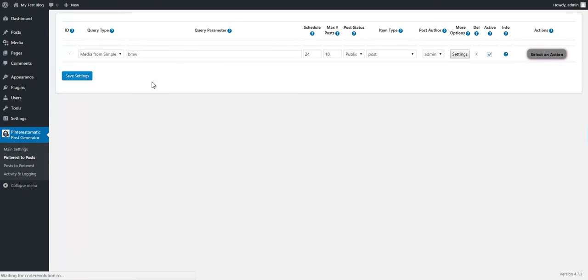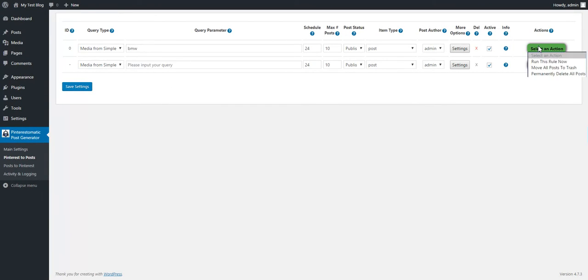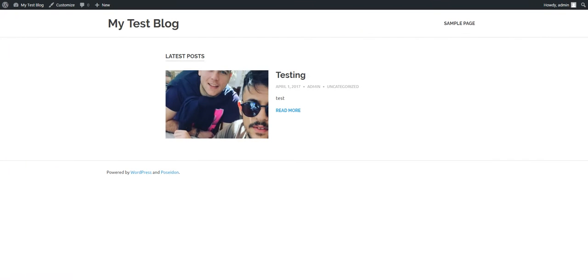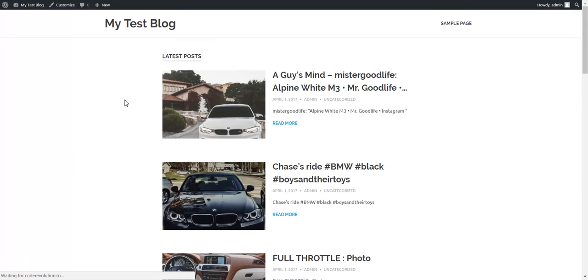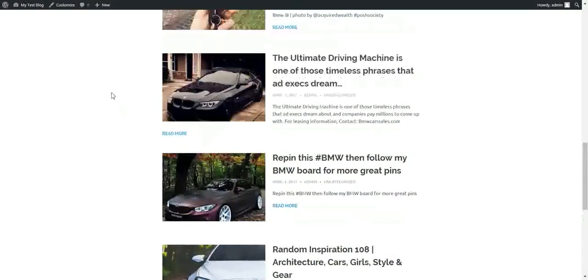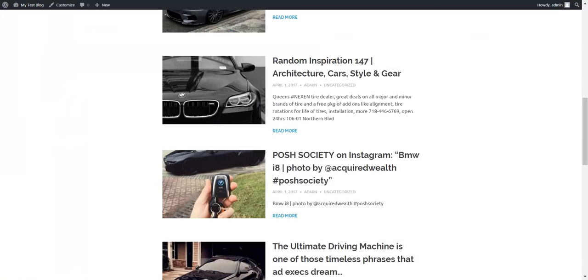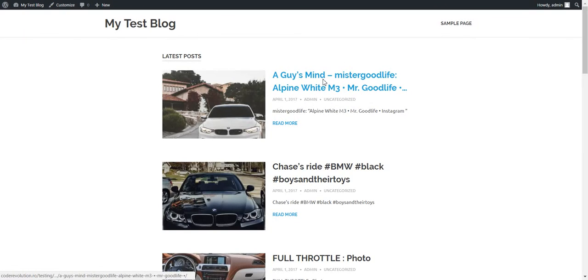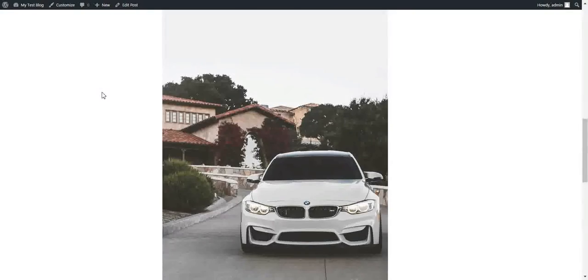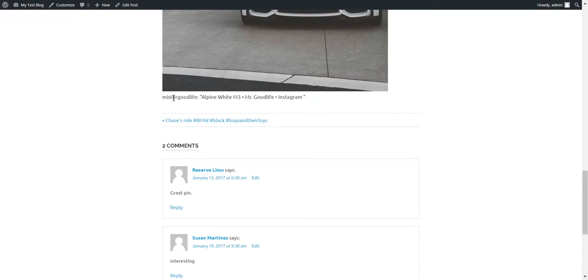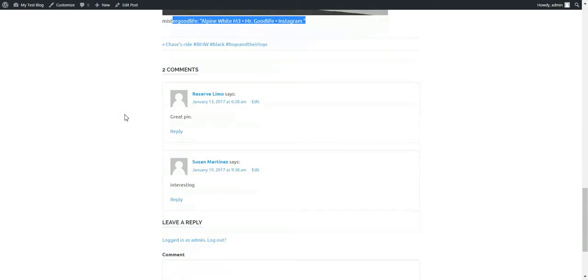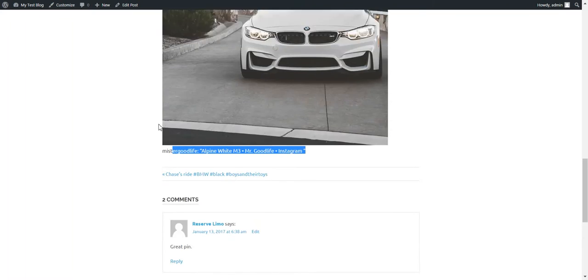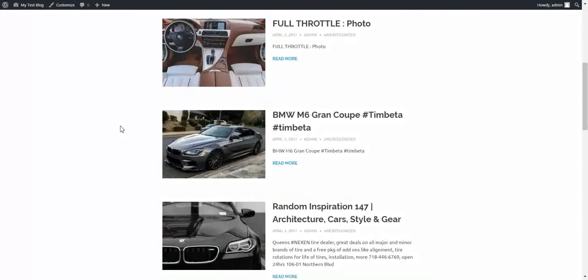Okay. Let's save our settings and let's run this rule. The rule running shouldn't take long. Let's take a look at our test blog. And the posts are already created. The rule ran successfully and all our posts with BMWs are created. Let's take a look at one post. This is the featured image, the post content, and the comments that we imported. Let's take a look at another one.